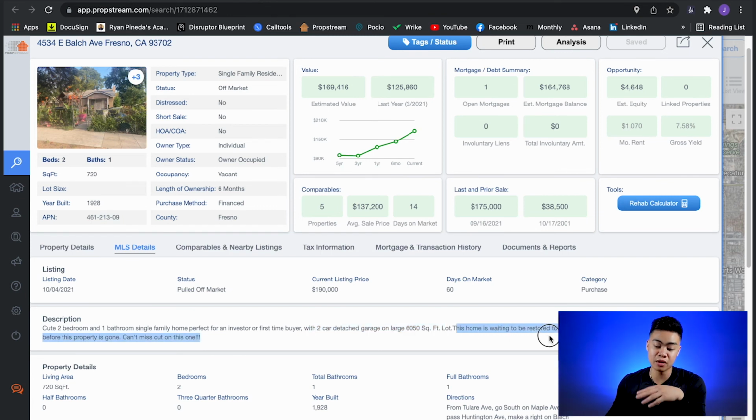Okay, so it's saying the home is waiting to be restored to its splendor, meaning it needs work. Like someone needs to come in and fix the home up. And that's also probably why they don't have a lot of pictures up. So it's drive by, submit your offer.